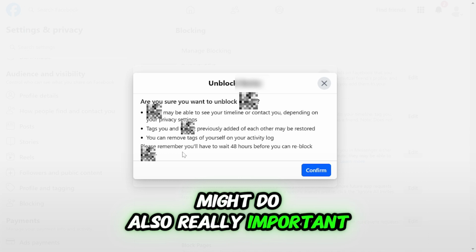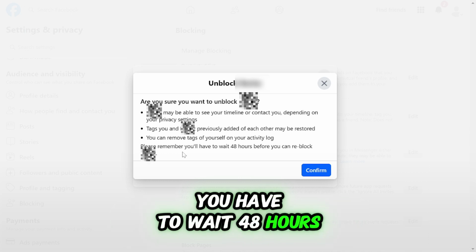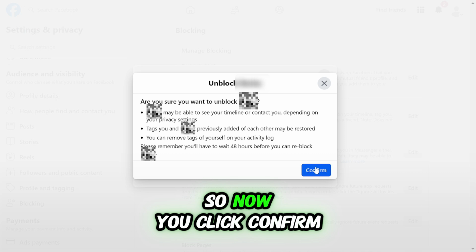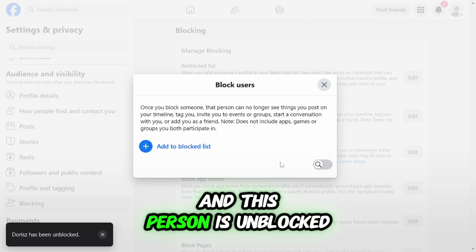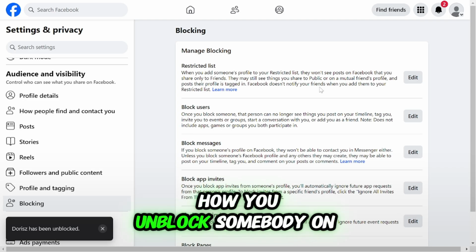It's also really important, you have to wait 48 hours to be able to block this person again. So now you click Confirm, and this person is unblocked. All in all, this is how you unblock somebody on Facebook.